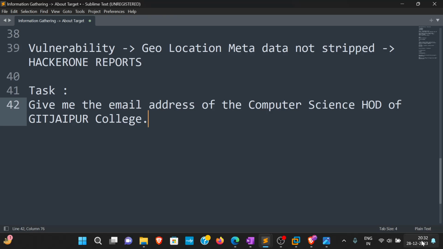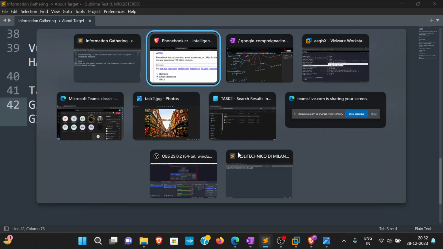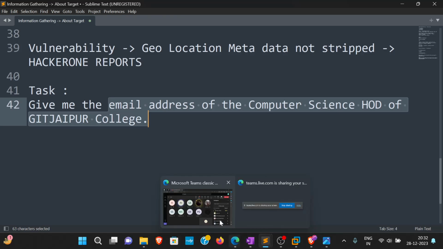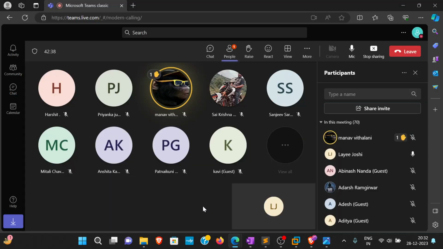Your time starts now. It's 8:32. We'll come back in exactly 2 to 3 minutes. Just give me the email address of the HOD of computer science, and I've also given you the name of the college. Can you do that? If yes, please start working.